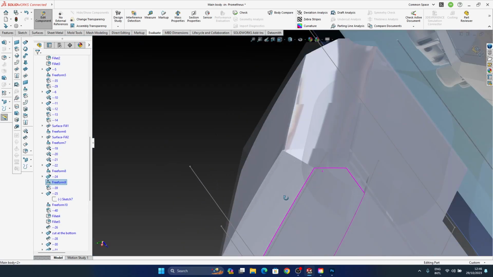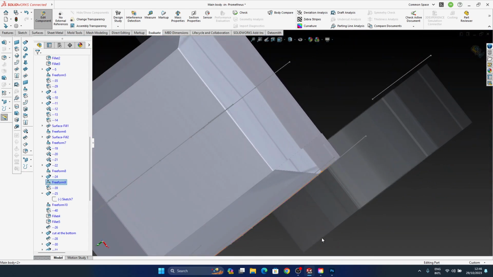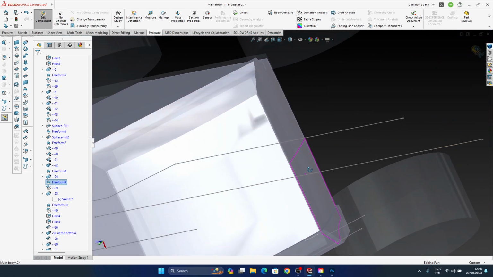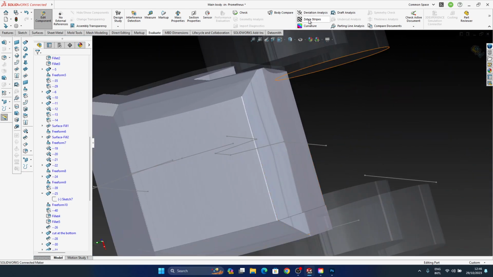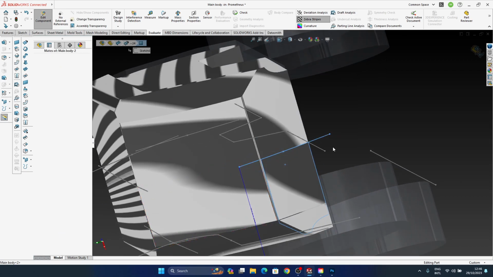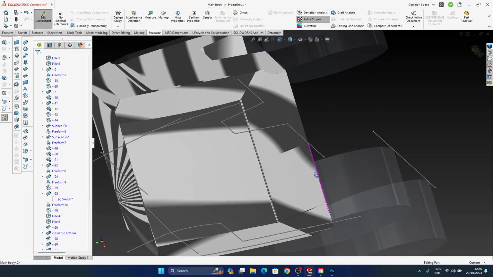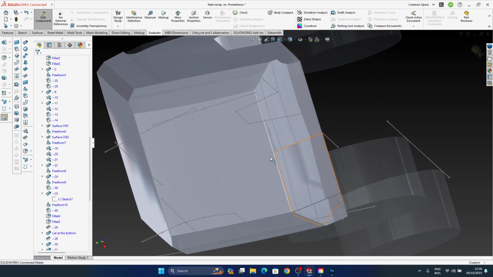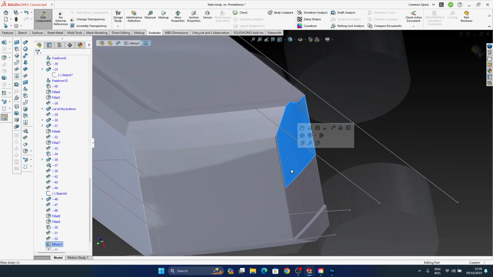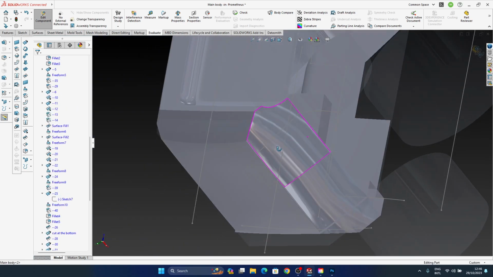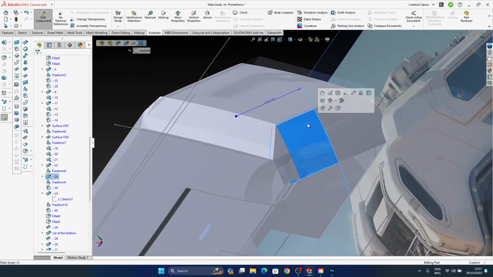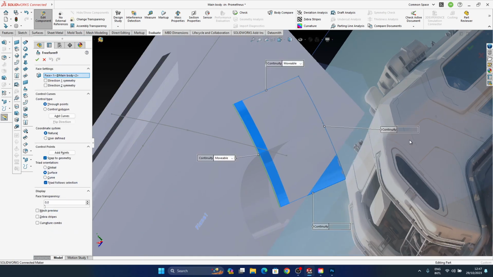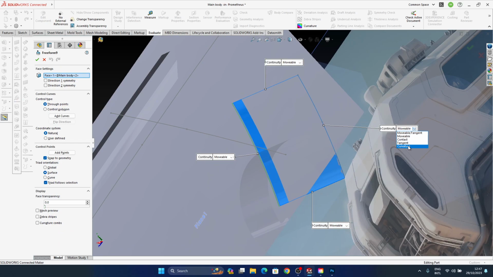Let's see. Yeah, I'm still seeing it. So if we get the zebra stripes, yeah, you see there is a slight discontinuity in there. Okay, so we may need to, where are we? Ah, we are on the other side. Okay, so we may need to do some tricks to get to it faster.